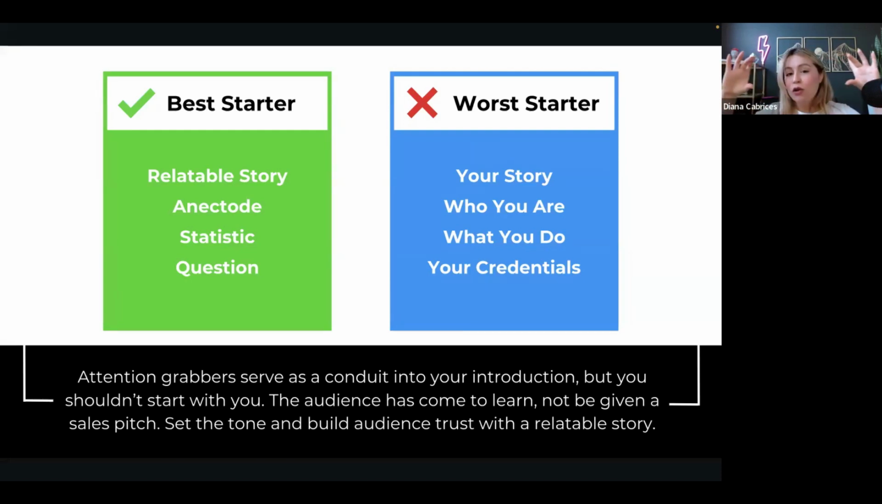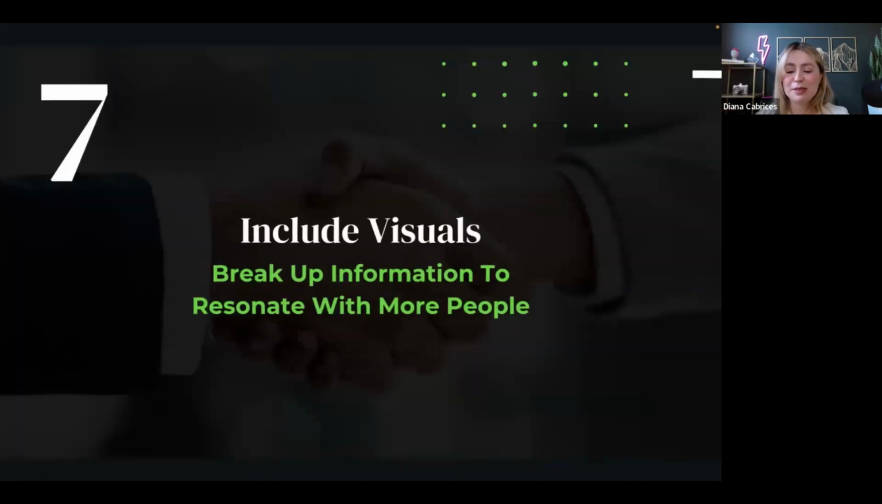It starts about how you're going to help them, and then it talks about you. Okay, tip number 7. I've got my eye on my timer here, guys. But tip number 7 is to include visuals. This is so very important.